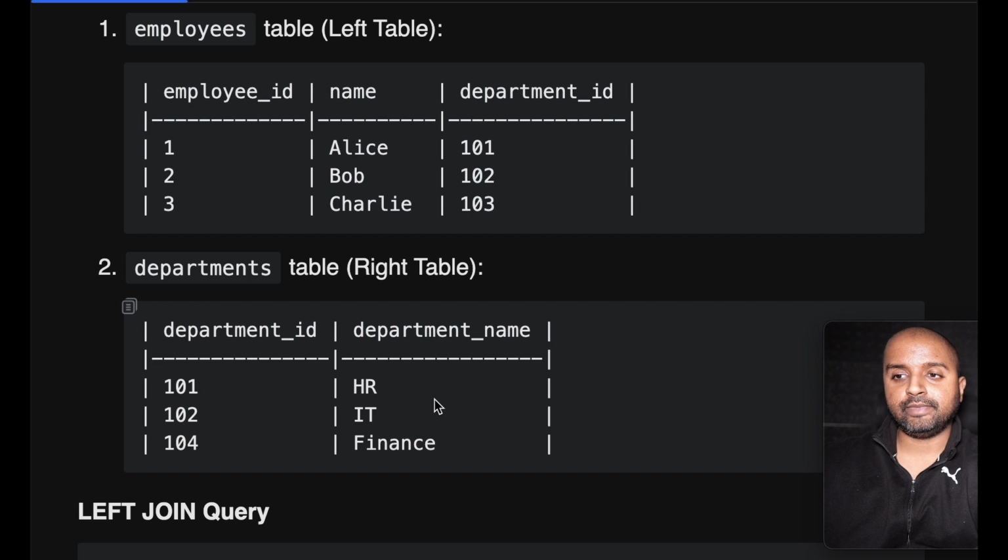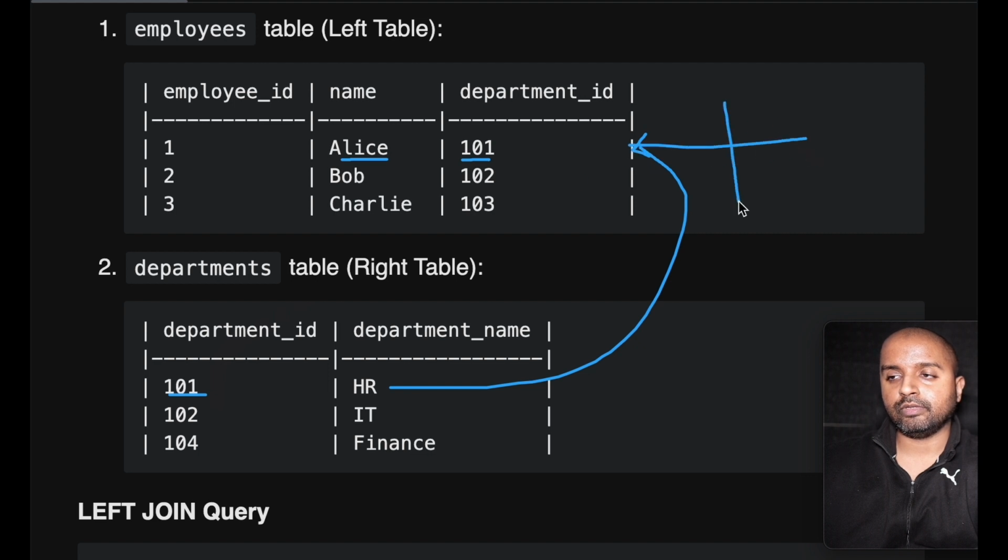If we take this example to understand this conceptually first, we first have 101 for Alice, so we find that value over here, and this value comes in here, right? So we have all these columns, which are all the matched columns from this table. Next, we have 102 for Bob, and we have a match here, so that is good. We also get this value over here.